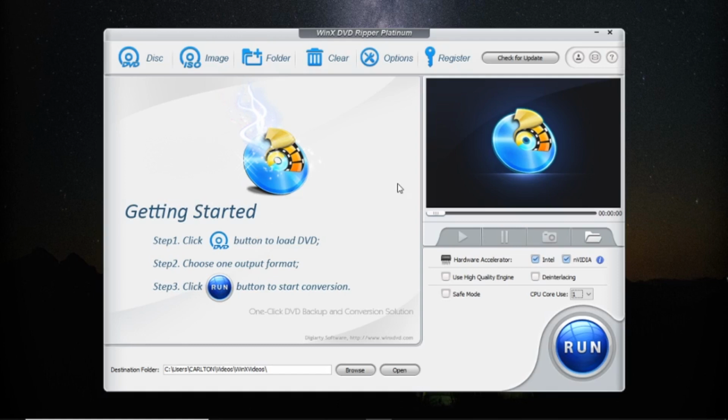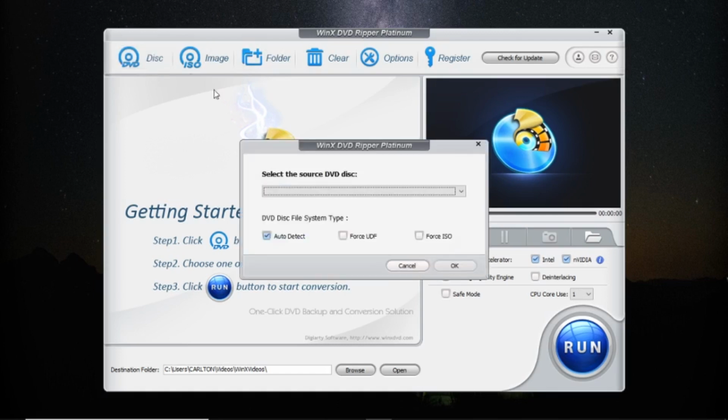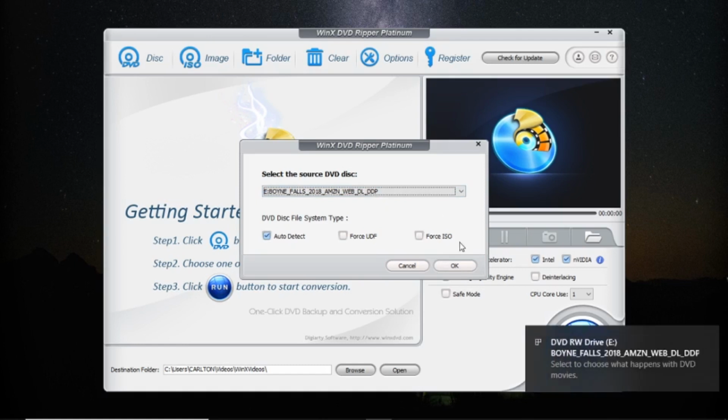The interface is simple to use. At the top you can find the options to browse and add DVDs, such as from a disc, ISO image, and folder. I will be using a physical disc. So I will click on that. Then I will insert a DVD and wait for it to auto-detect. Once it is recognized, then click the OK button and wait for it to finish loading.